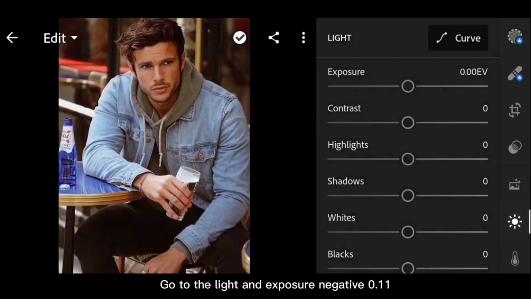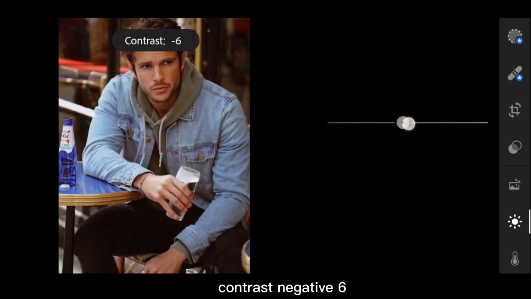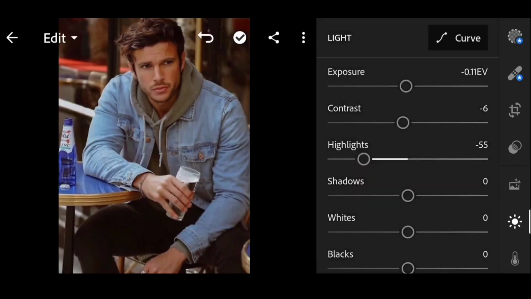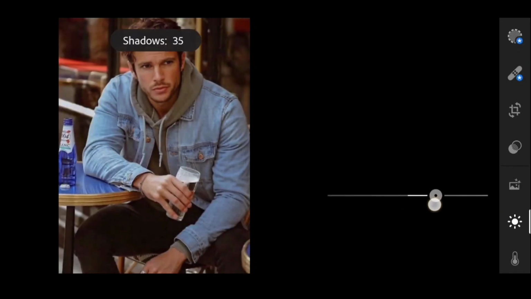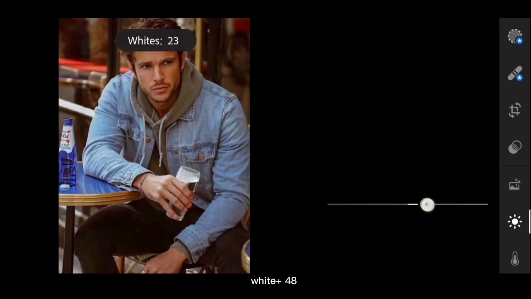Go to the light and exposure -0.11. Contrast -6, highlights -55, shadows +53, blacks -19, whites +48.